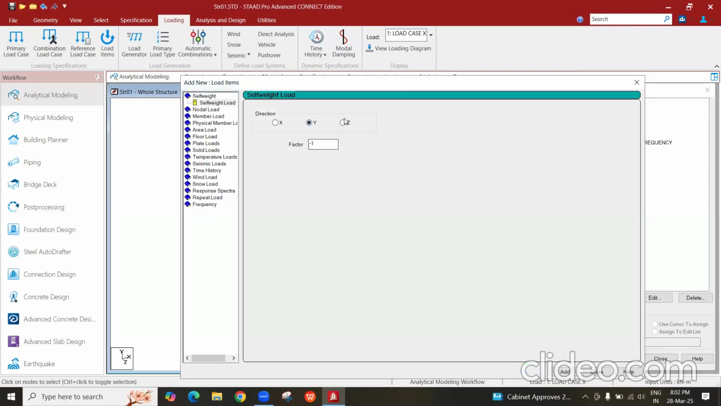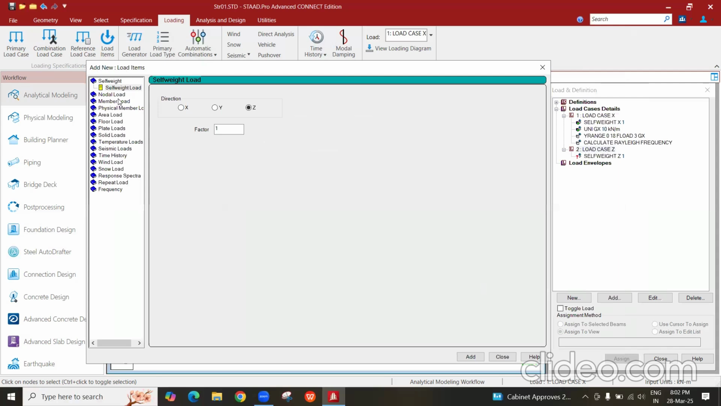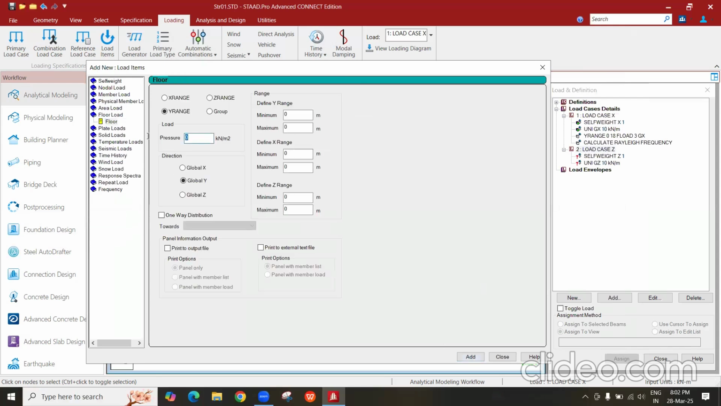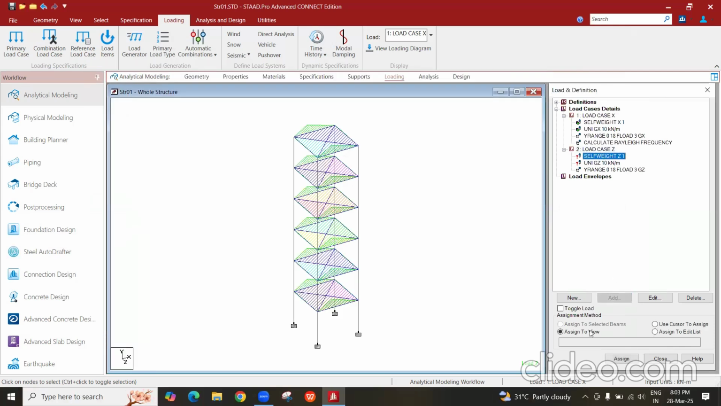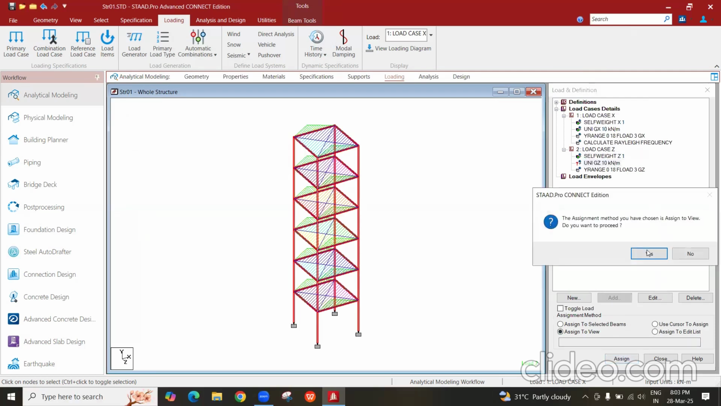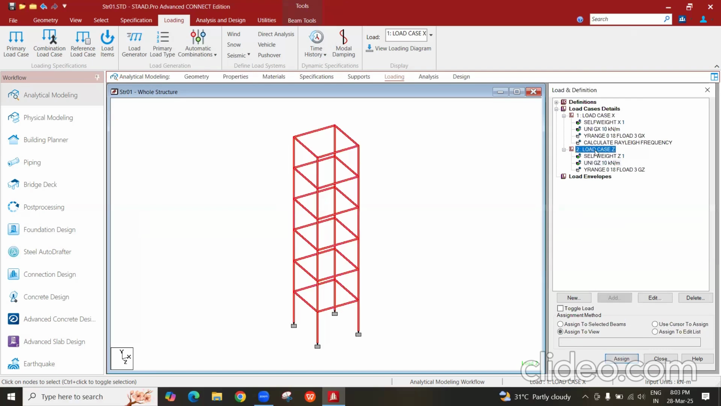Now again I'm adding the self weight, but for Z you should not use vertical loads. Then for member load we can use 10 itself, but in Z. Then a floor load, the same 3, but 18, and here it's supposed to be GZ. Assign to the view. Now you can put calculate Rayleigh frequency.